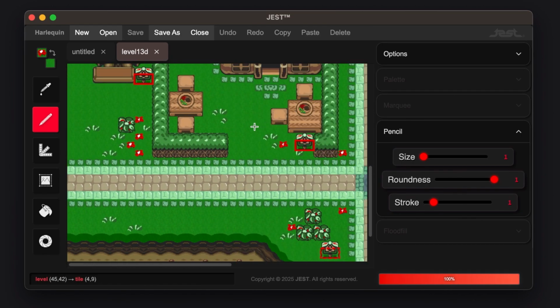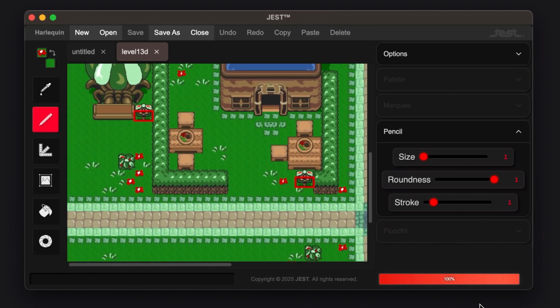One of the other features of the pencil tool is you can add a stroke to the pencil tool. And so what that's going to do is convert the foreground swatch here into a fill, and convert the background swatch into a stroke. And so the stroke is going to be around the fill, and the fill is going to be the center of your pencil brush as you draw.